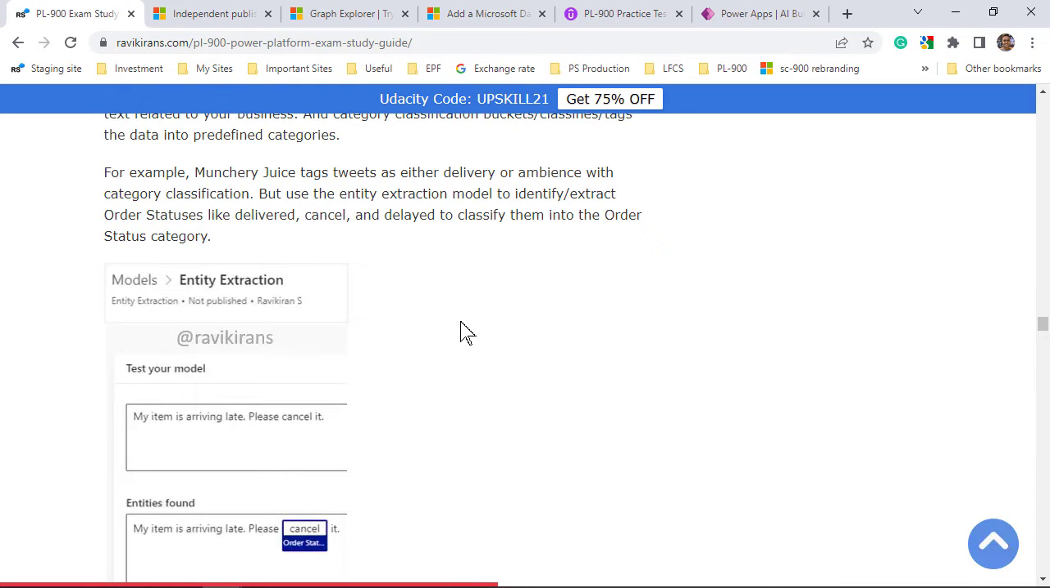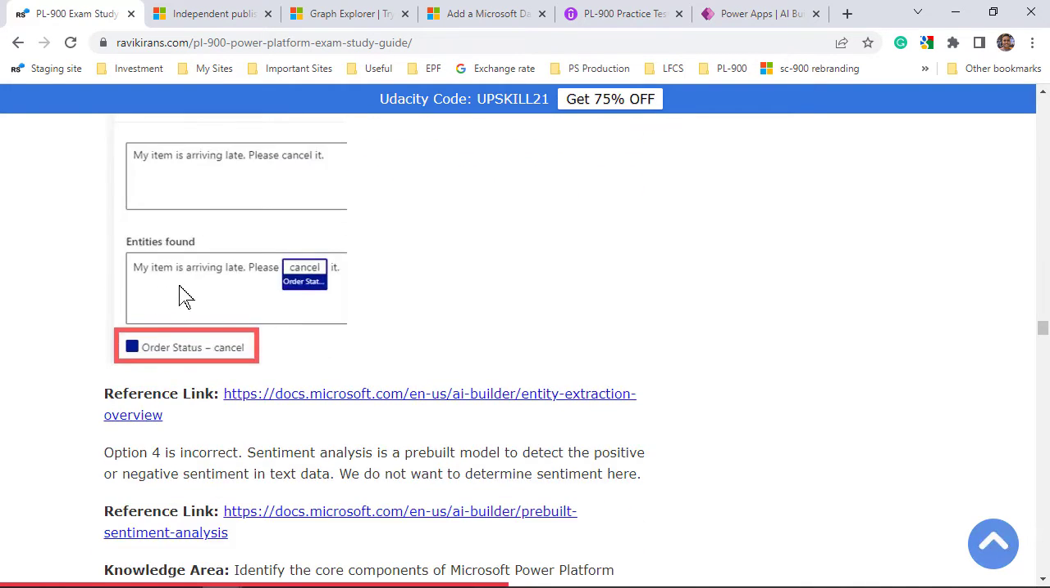So it doesn't classify the entire text into one of the different categories. What it does is extract the main entities that are defined, for example, here order statuses. So any order status, like delivered or cancelled or delayed, appearing in your text will be considered and extracted as an order status entity. So that's the difference here. So this is the example: My item is arriving late, please cancel it. So the order status is cancel. So the entity order status is extracted from this text using the entity extraction model.